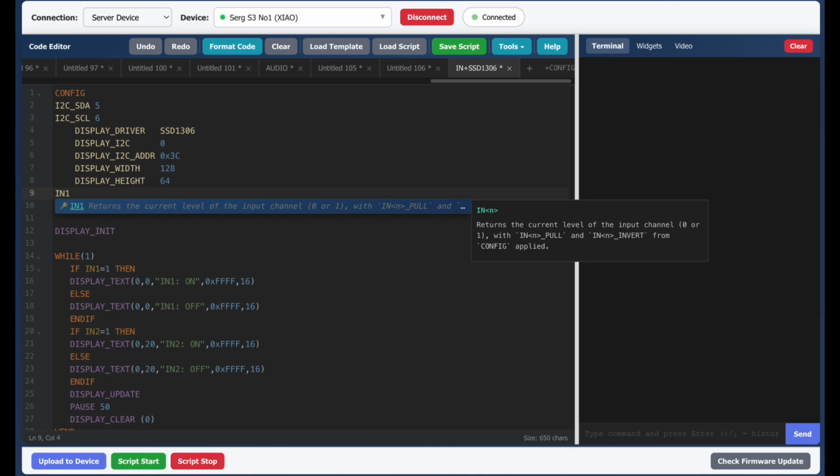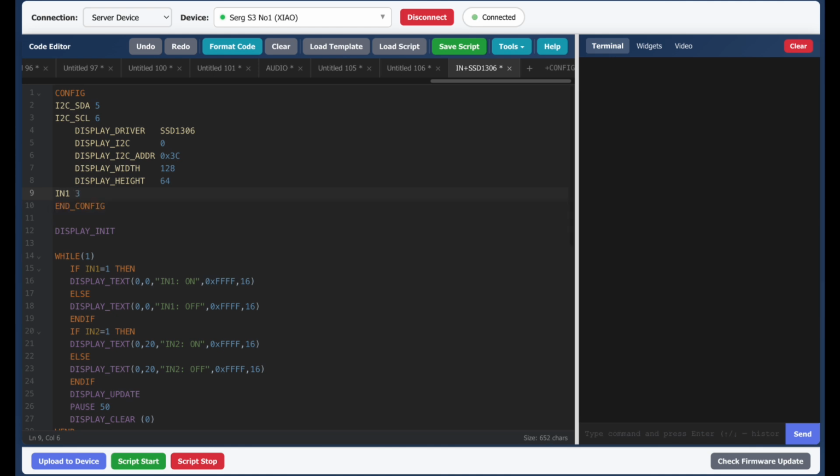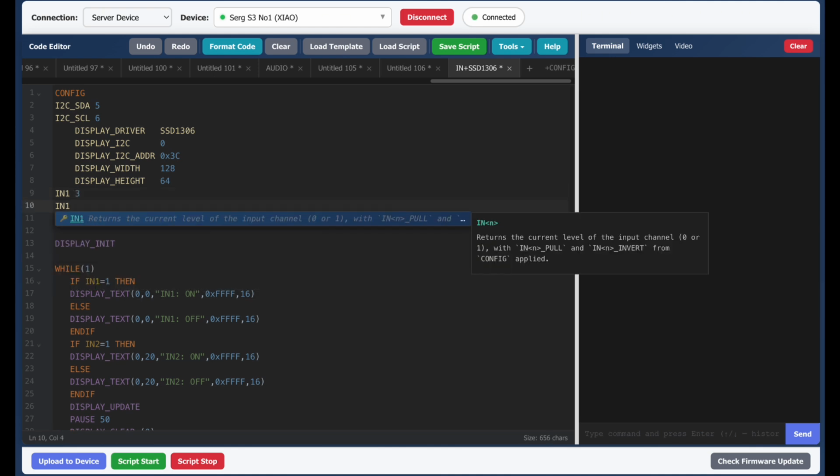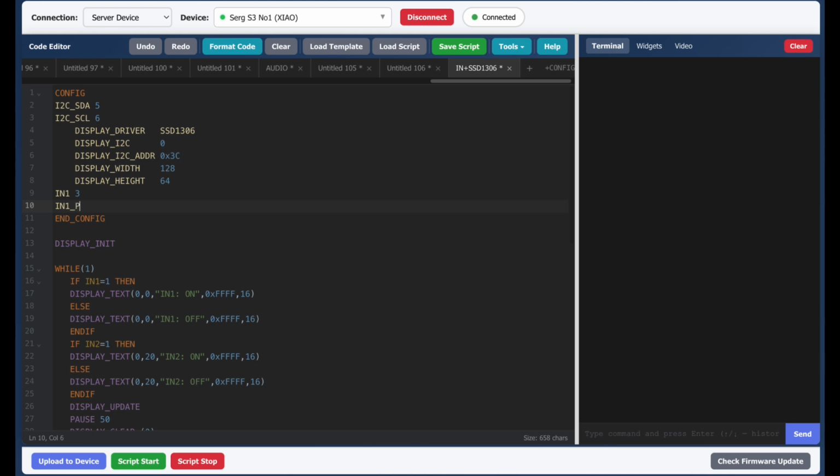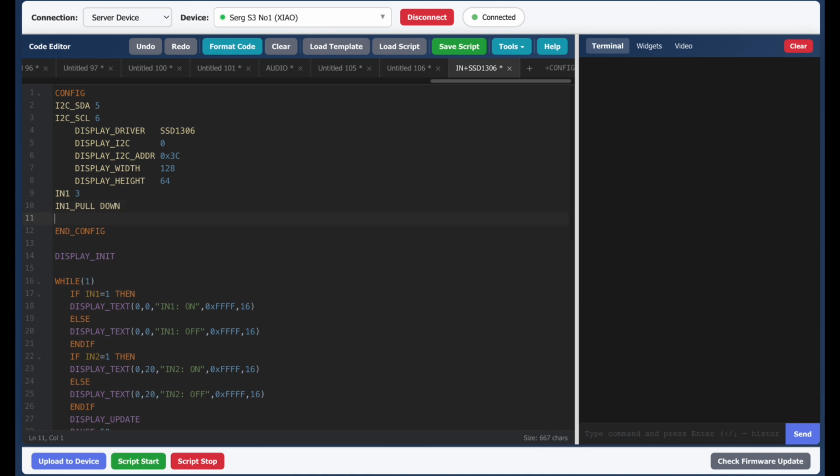In, digital input. The in command reads the state of a GPIO and returns 0 or 1. Let's assign a convenient pin as an input. 2 pull modes are supported.